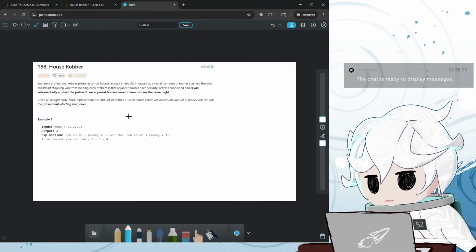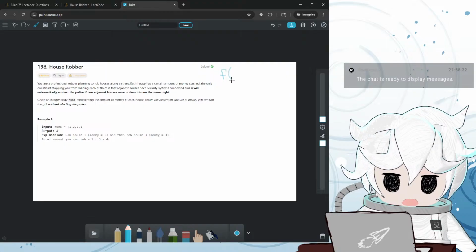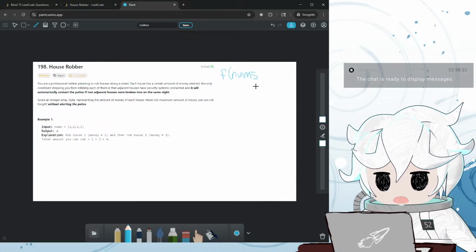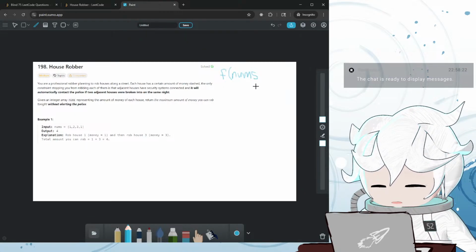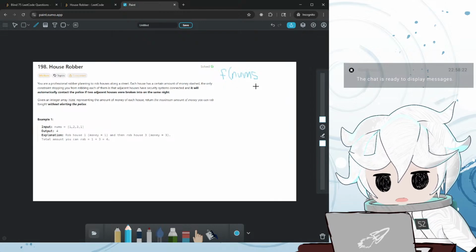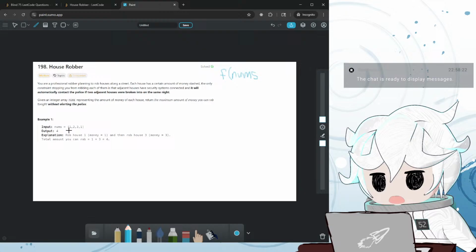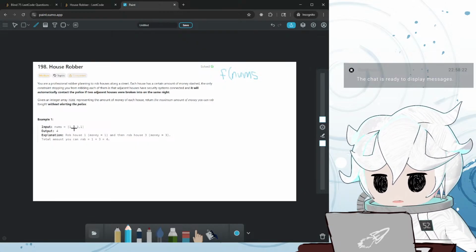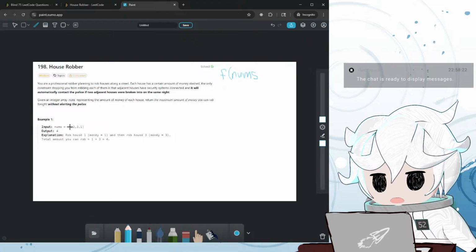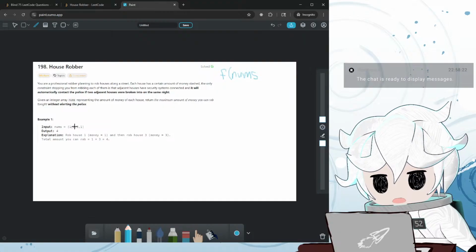So what are we given? We're given just the array nums, right? We're given f of nums. What do we need to track? Maybe we should track what the current house we're on is. The way I'm thinking about this is we should probably iterate from left to right, starting from the leftmost house and then to the right. And then for each house, we're gonna be like, okay, can I rob the current house? Or should I skip this house and go to the next one?